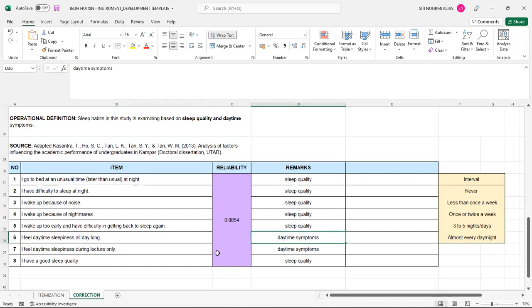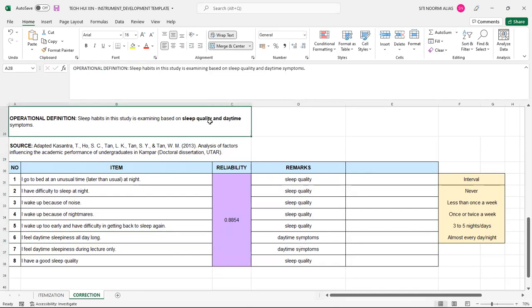So for example, I feel daytime sleepiness all day long. Daytime symptom. I feel daytime sleepiness during lecture only. Contoh, dua item ni. Okay, the rest is sleep quality. Ini yang biasanya kita akan buat dalam content validity lah. Kita akan reflectkan kedua-dua ni dan kita akan tengok, tally ke tak dengan your operational definition. Macam tadi, macam kita nak reduce pun tadi, kita kena make sure setiap ni ada representative dia. Representative item to represent that particular sub-construct.